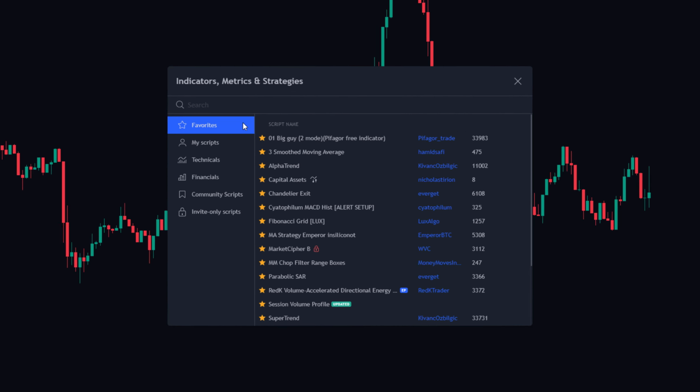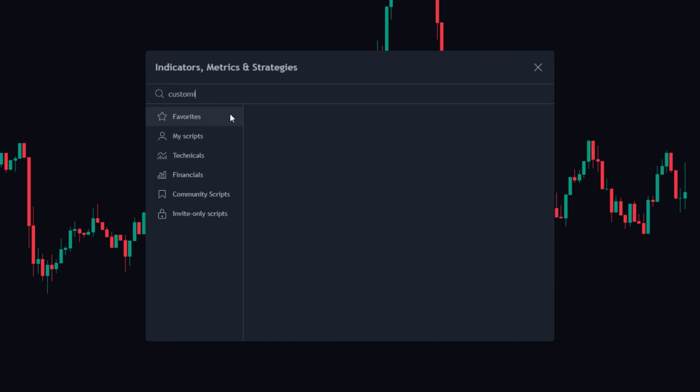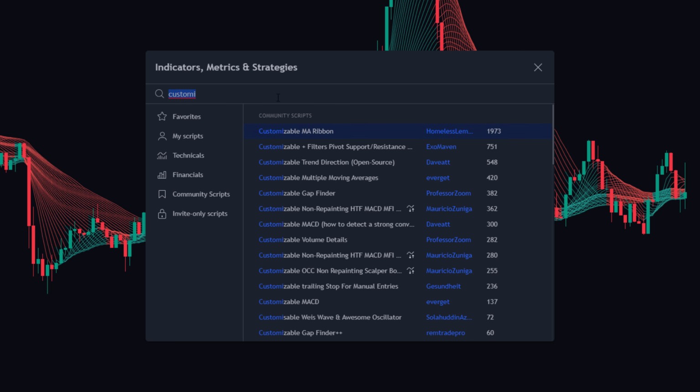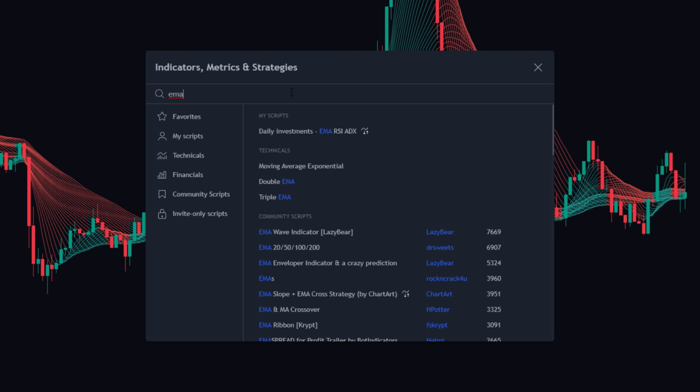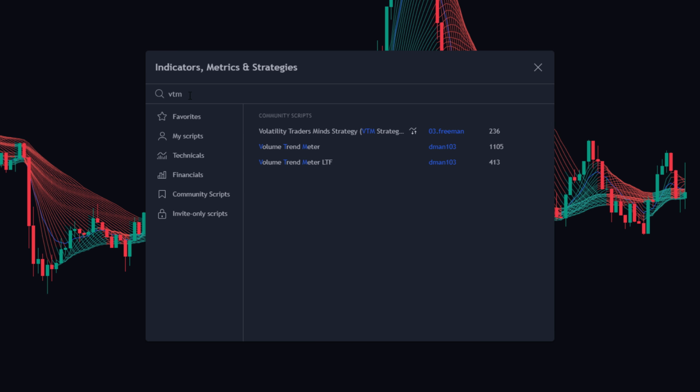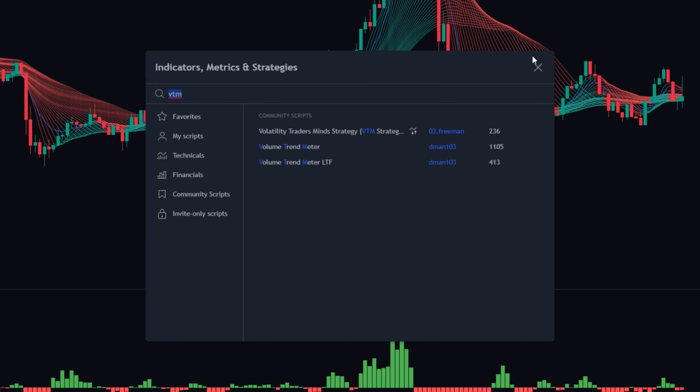The first one is going to be the customizable MA ribbon of Homeless Lemon. Let's add that one. The other one is just going to be a normal EMA, the moving average exponential. And the third one is going to be the volume trend meter. You can find it if you only type VTM, it's of the man 103.